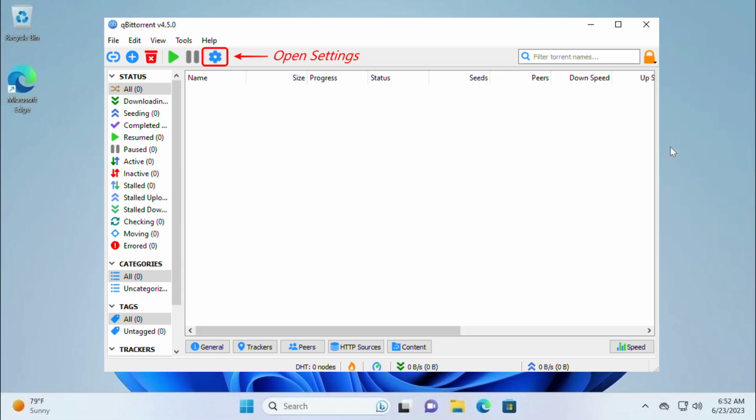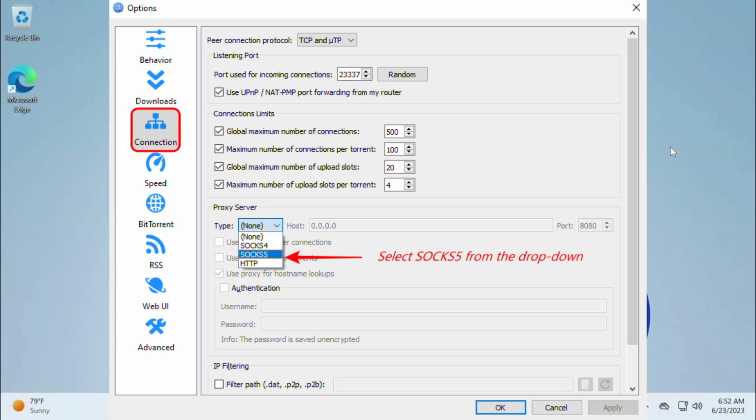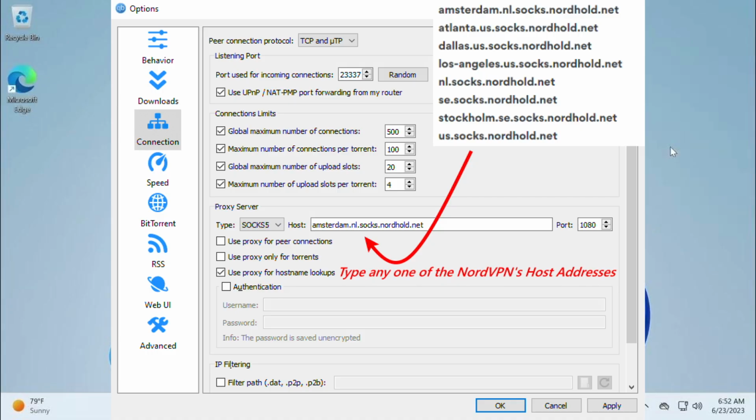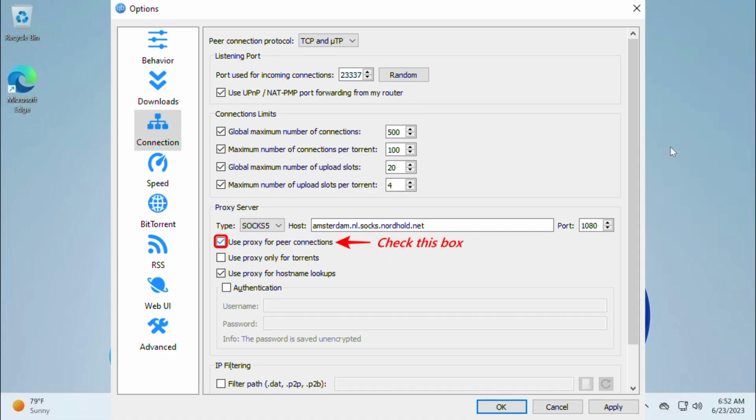Now open qBittorrent, go to Tools, then Options, and under the Connection tab, you can select the network interface that matches your VPN connection. This ensures qBittorrent only works when the VPN is active. If you want an extra layer of security, enable NordVPN's kill switch in the settings so your torrenting will stop automatically if the VPN disconnects.